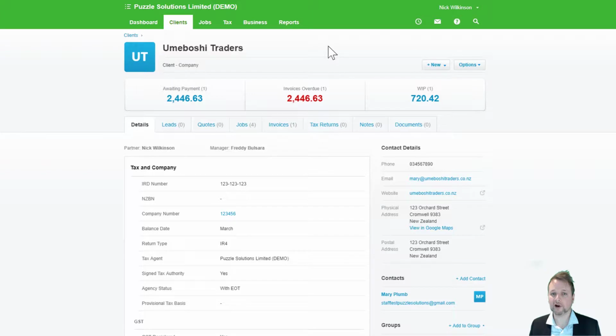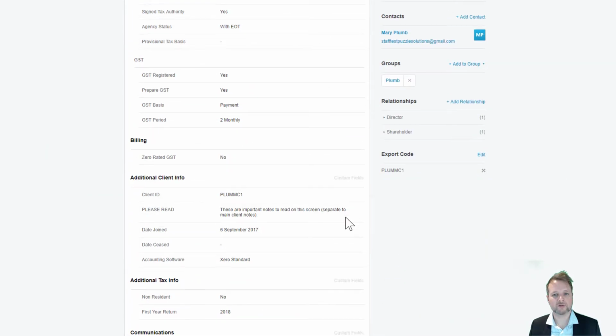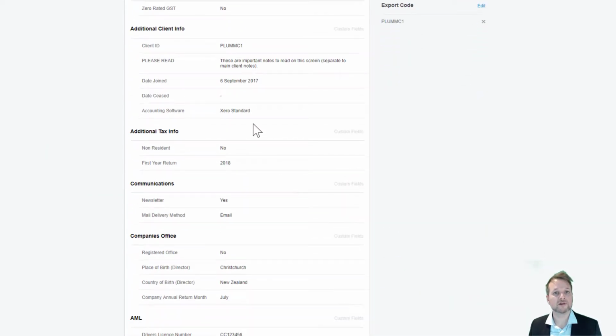Okay, so diving right in, we're sitting here on the client screen. Now with different regions, perhaps you'll have different standard fields showing through here. This is an NZ version. We can see tax and company information, contact details. Now other than that, you might not see much more. So if I scroll down a bit further, we've got all this nice stuff through here.